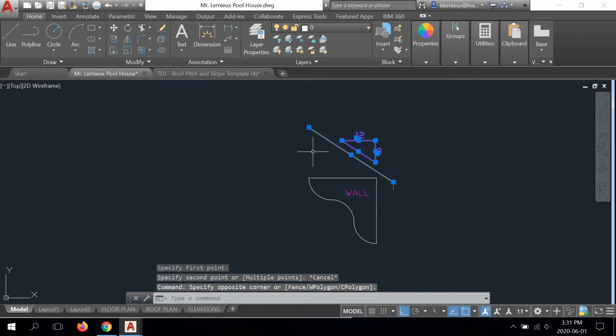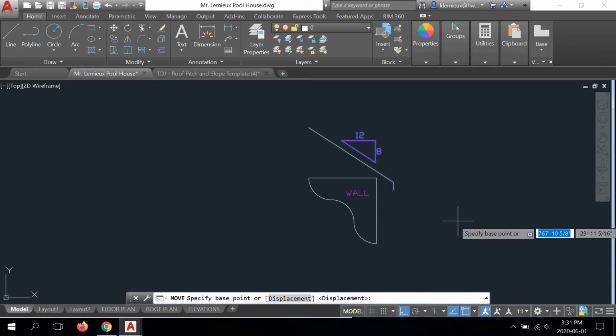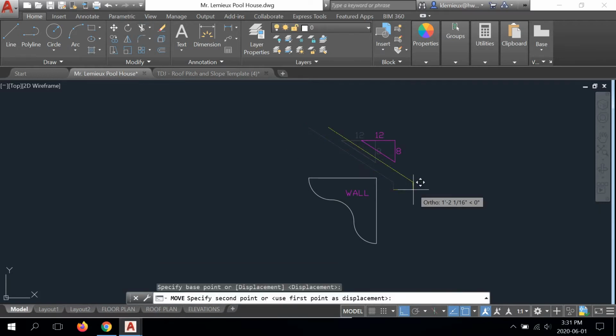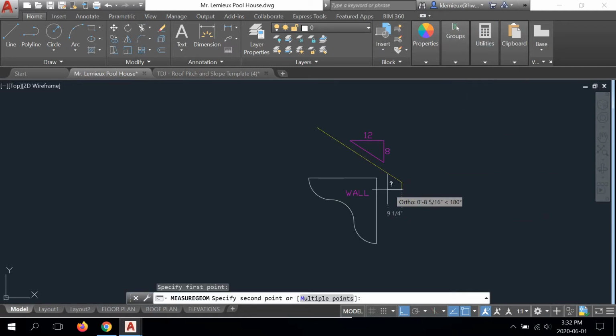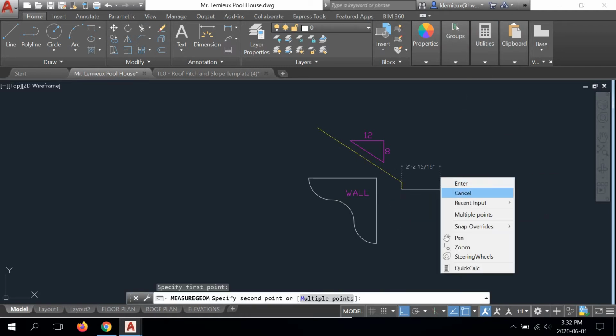So I'm going to select everything except the wall. Make sure ortho is on. And move this with the move tool out 6 inches. For me. Some may need to move it out a whole extra foot to make it 2 feet, depending on what kind of overhang you've picked. So let's double check it. Okay, so now it's correct.